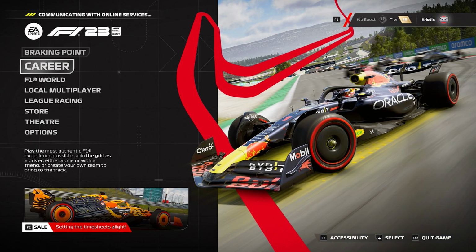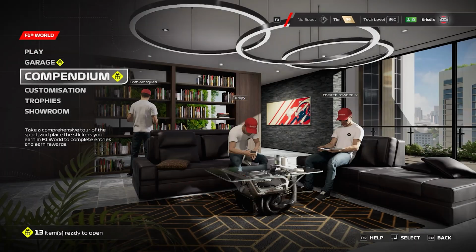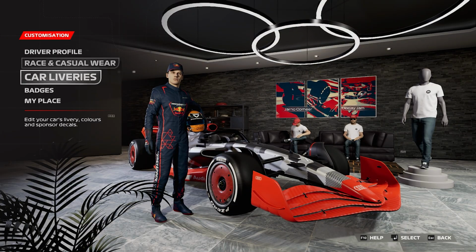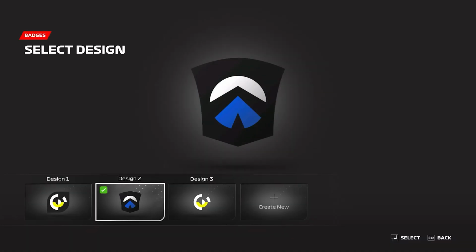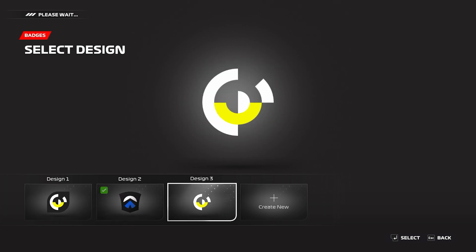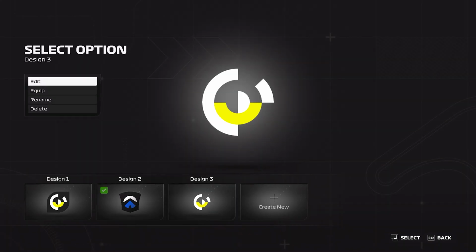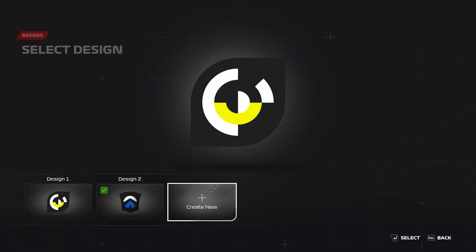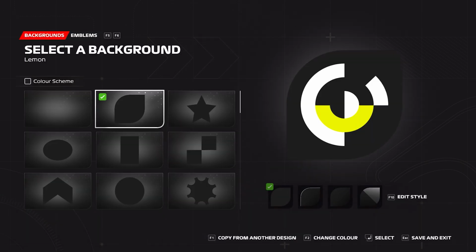out inside of F1 World, which is a massive pain in the rear to actually find when you want to do customization. So you can create a new logo if you want. You can just replace another logo. It doesn't actually make a difference. I'm going to delete this one for now, and then I'll create a new one just to kind of show a new process if you haven't got one already.